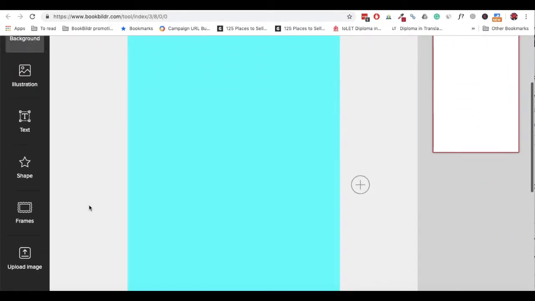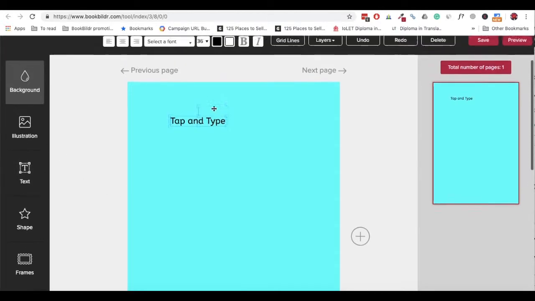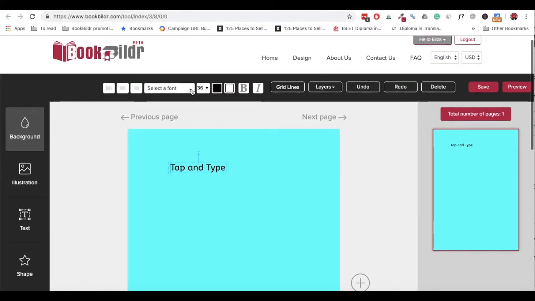And if you go to the frequently asked questions, you'll find lots of information about how to make your book, and you'll know that the first page here is actually your cover page. So let's add some text.